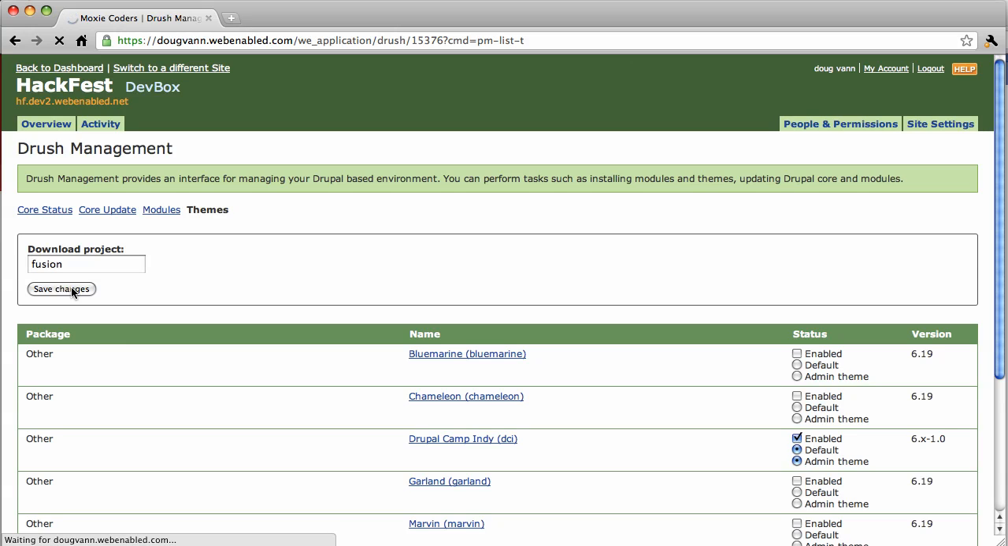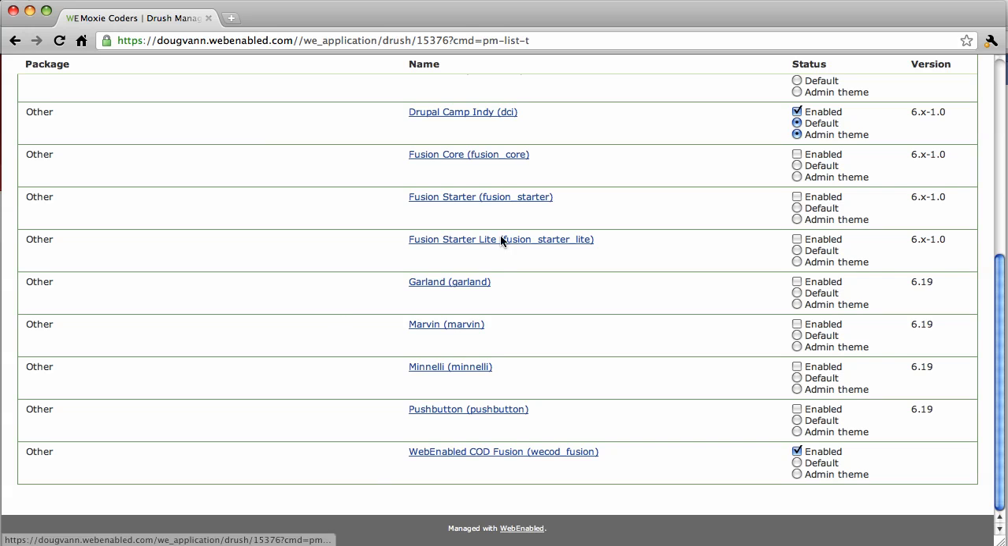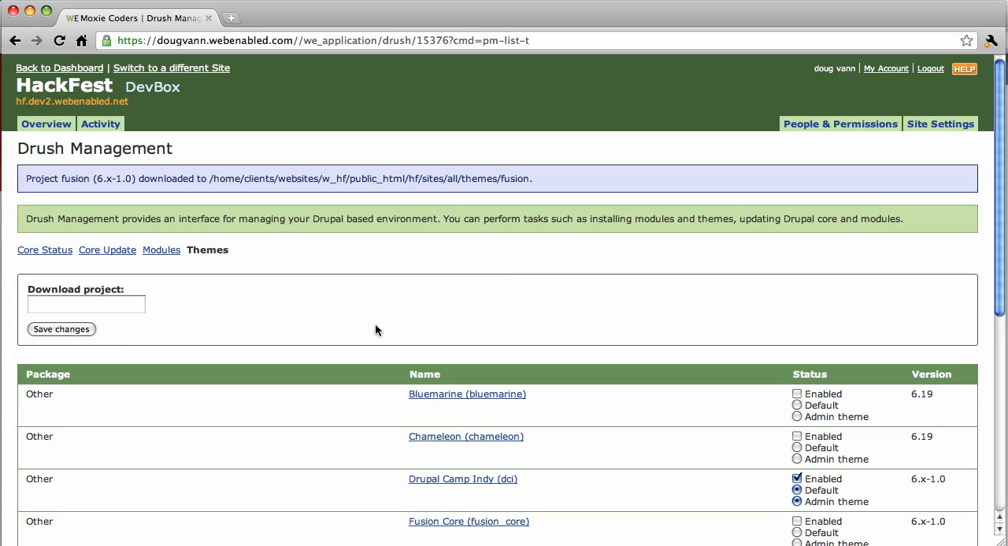It is using the Drush, the Drupal plus SSH, to go out and grab that file from the repository at drupal.org/project/fusion. And here's our confirmation saying that the Fusion 6.x-1.0 has been downloaded to the proper directory. And in our list, there's Fusion and Fusion and Fusion. It's actually a suite of themes, as you can see.